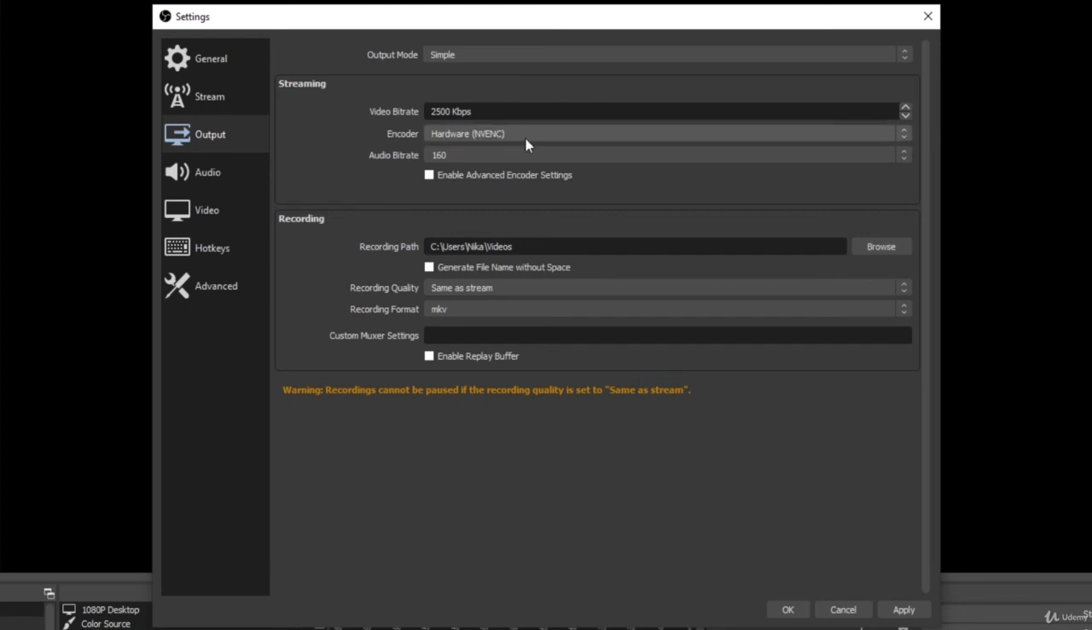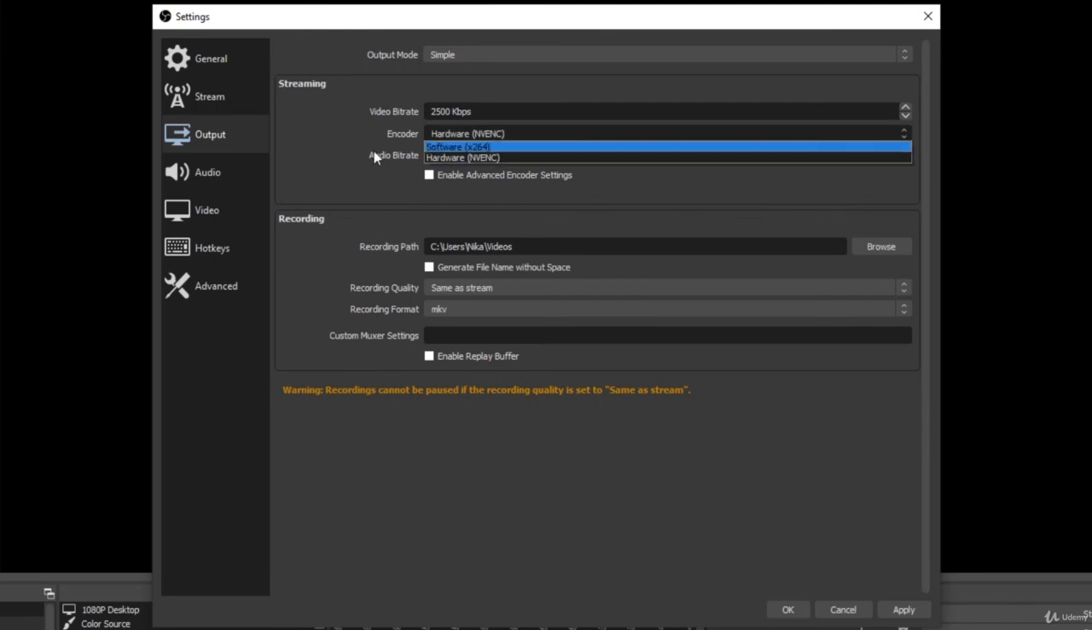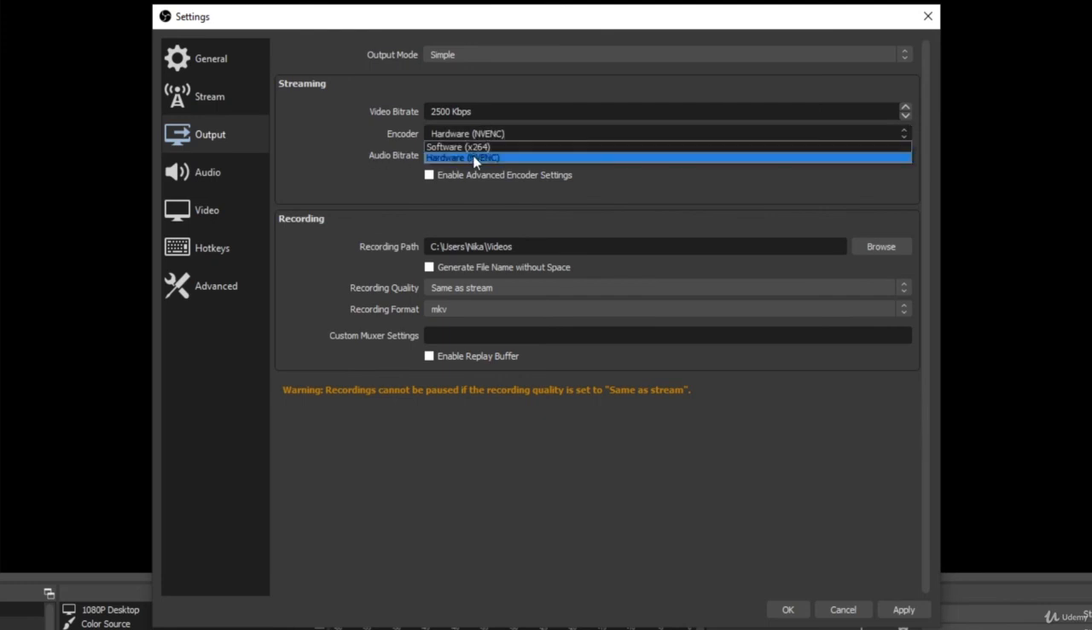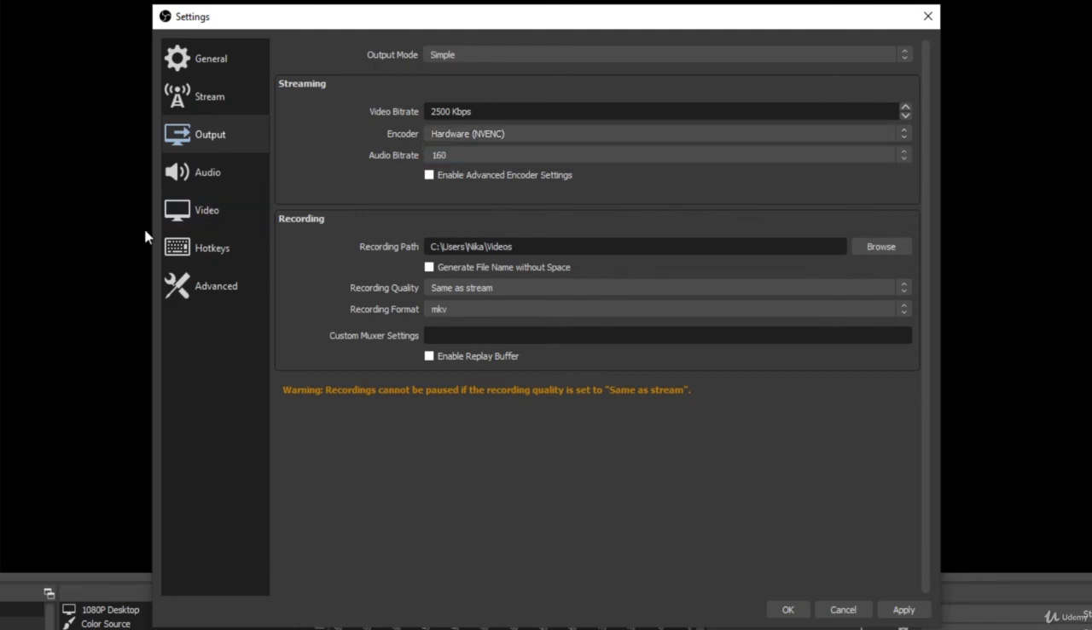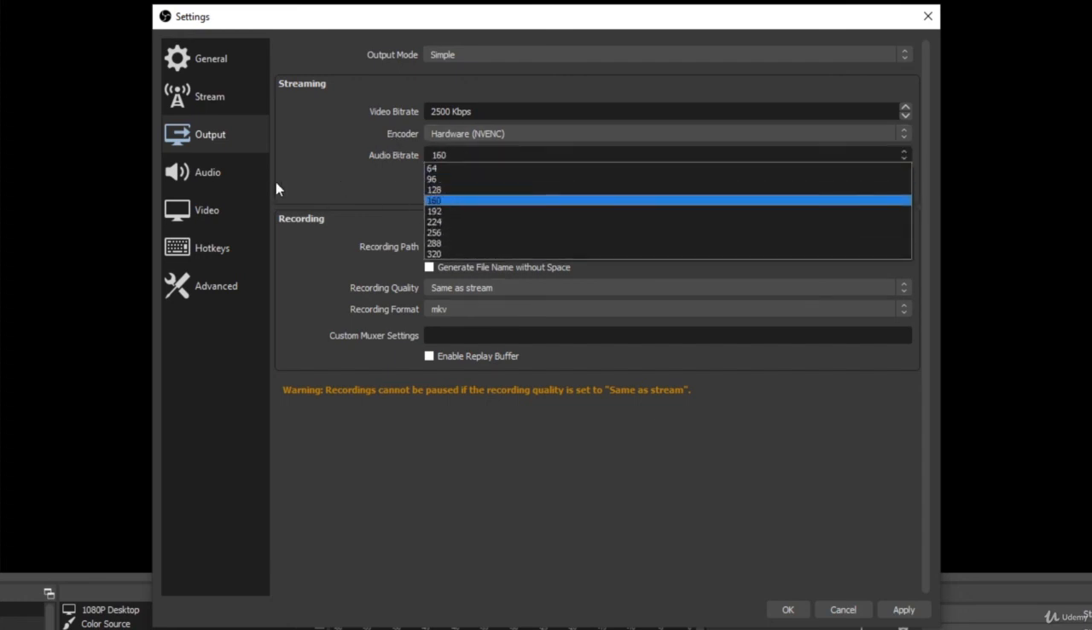As an encoder, choose whatever encoder is the best for you. If you have an NVIDIA video card, choose NVENC. If you have an AMD video card, it will show you the AMD setting. And if you don't have any of those, or if you don't want to use a video card as an encoder, use the software one. That's x264. And yeah, this will be it for the streaming. For audio bitrate, don't go more than 160.